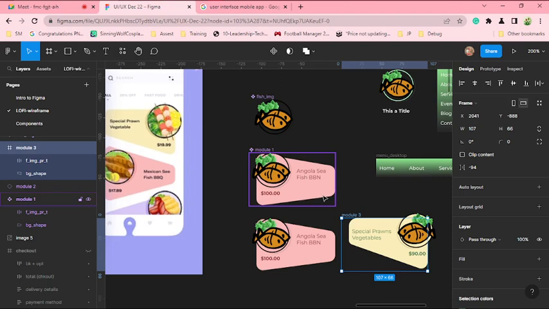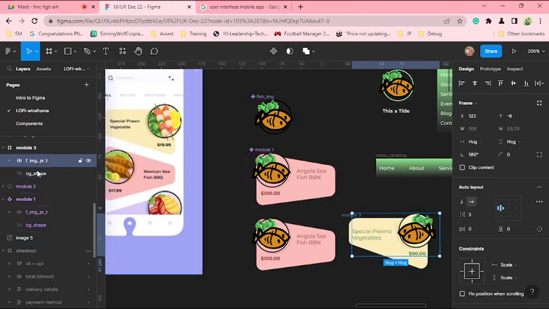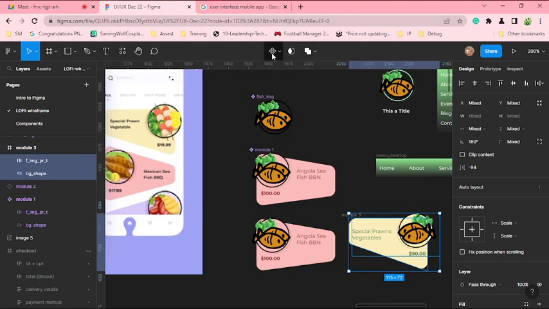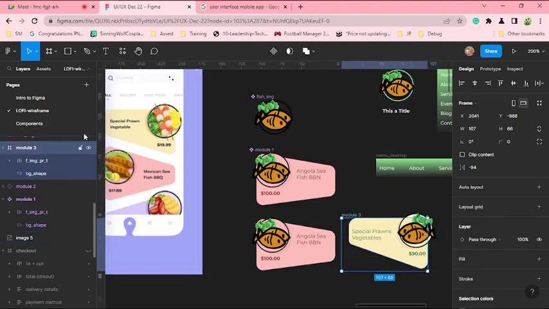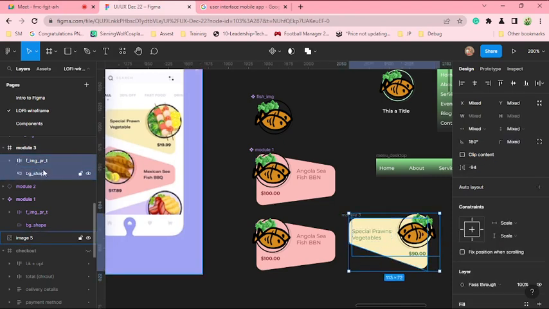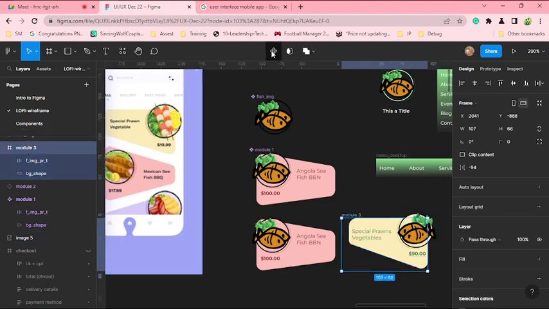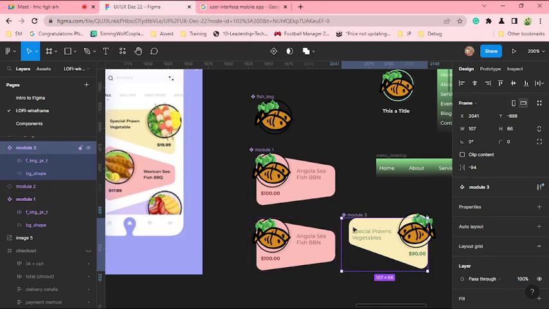Exactly. Now I'm going to make this a component. I'm not selecting these two things to make it a component. I'm selecting the frame to make it a component, because if you select these two things, it will make a component, but it will not be wrapping it inside a frame. Exactly. So I'm going to do this now, and that makes a component.